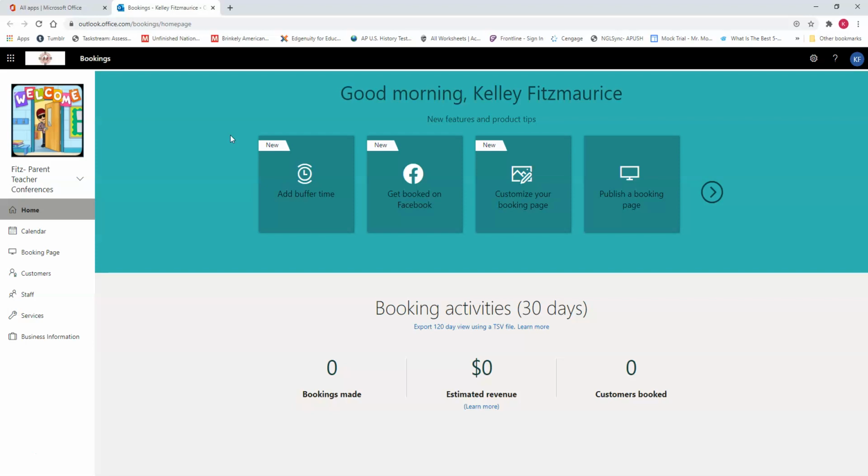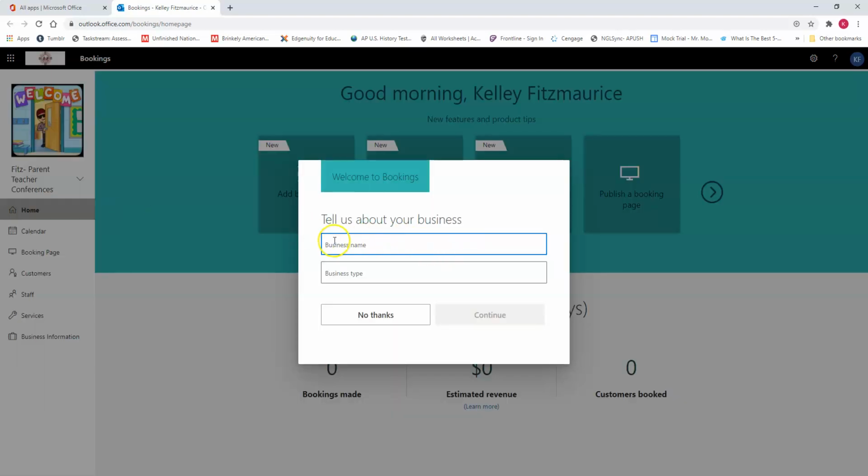It'll ask you also to name your calendar. For that, just put down your name so that when parents are making appointments, they'll know that it's you. So when it's time to set up this new page, you will click on Open from the drop-down menu. You can put down a business name, which for mine I just wrote my name and parent-teacher conferences, and you don't have to put down a business type. It'll let you submit that without it, and then you will click on Continue.